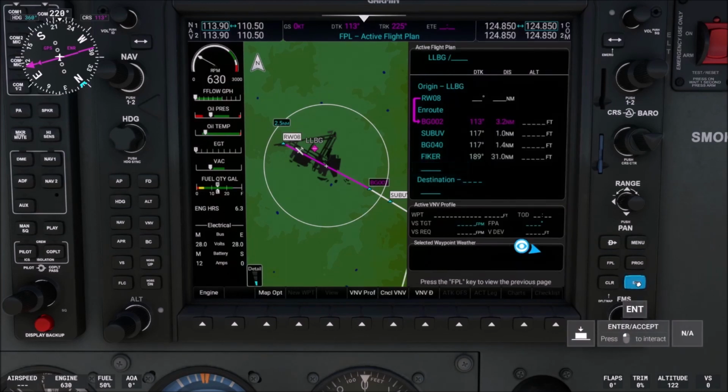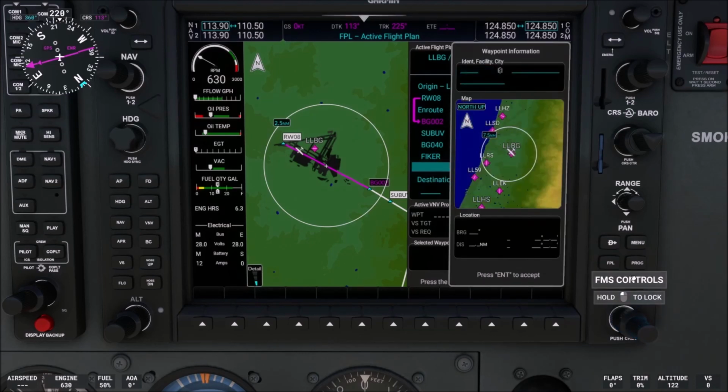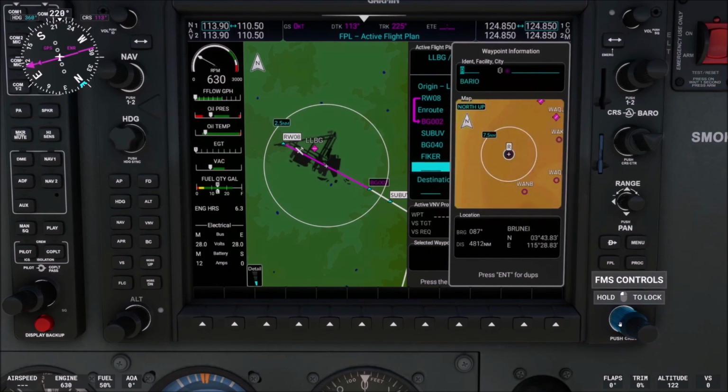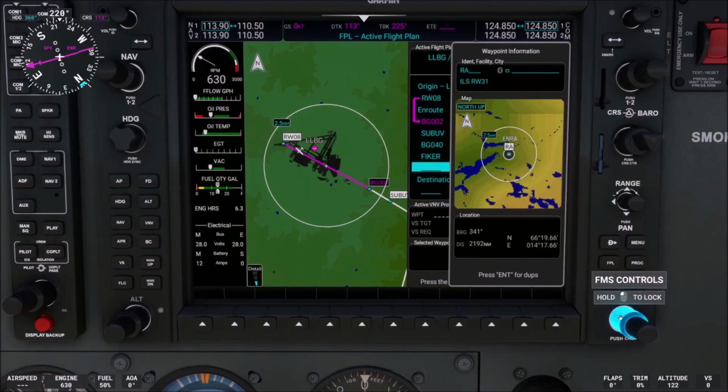I mean, enter, okay. You see, we continue. And then we have, which is this one? Rahat, okay. So, outer knob, the new window appears. Outer knob R. Okay. Okay, next.